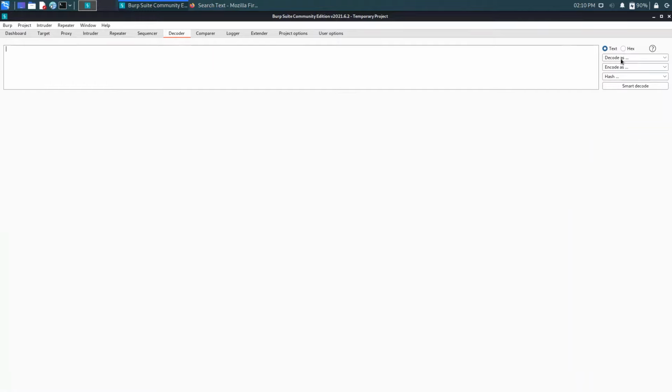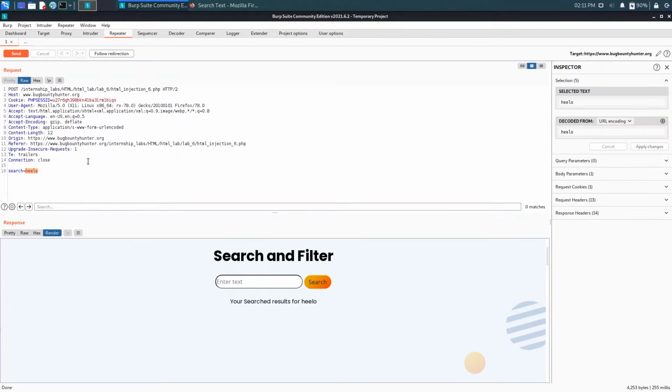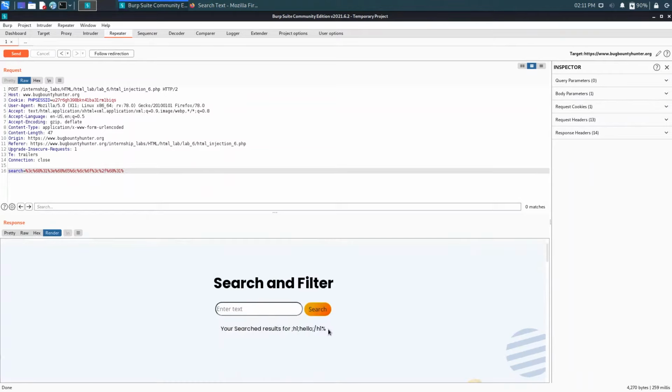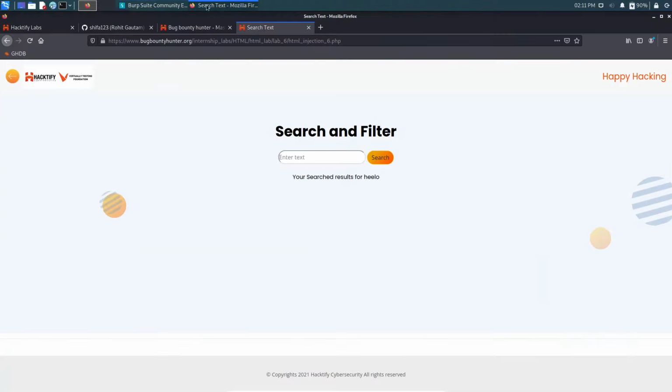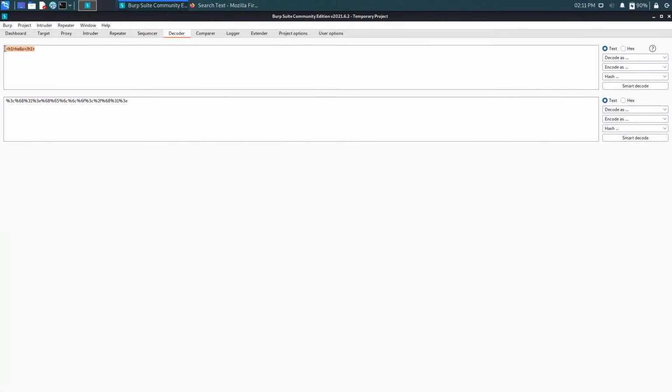Now if we go to decoder and encode it as a URL one. So now if we want to execute h1 followed by hello, closing h1, this will be our code for that. We go to repeater again and replace this hello with our code and send. Then it's not successfully executed here. Let us check in the web app. It was successfully executed. We can do the same for our script tag also.